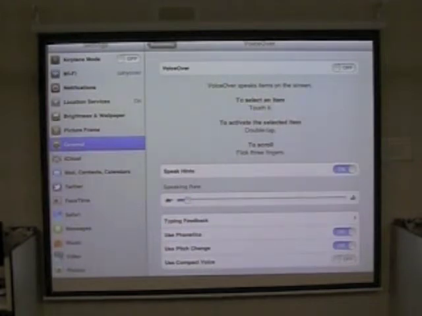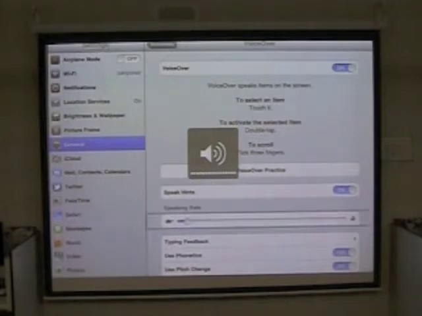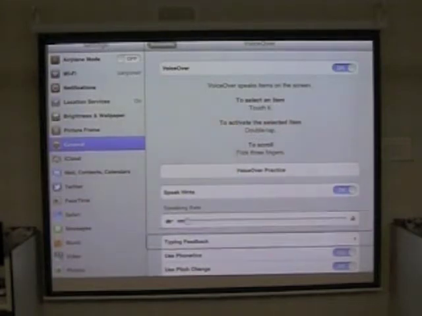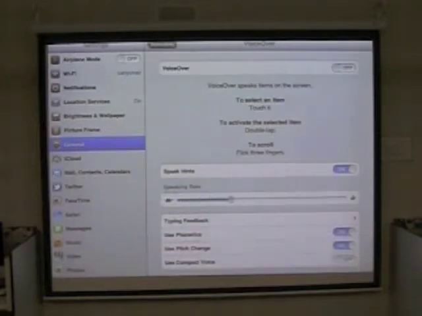A couple things about VoiceOver, let me turn it back on for just a second. VoiceOver on. Settings. You can speed up the speaking rate. Some of the other controls are a lot more difficult with VoiceOver turned on.